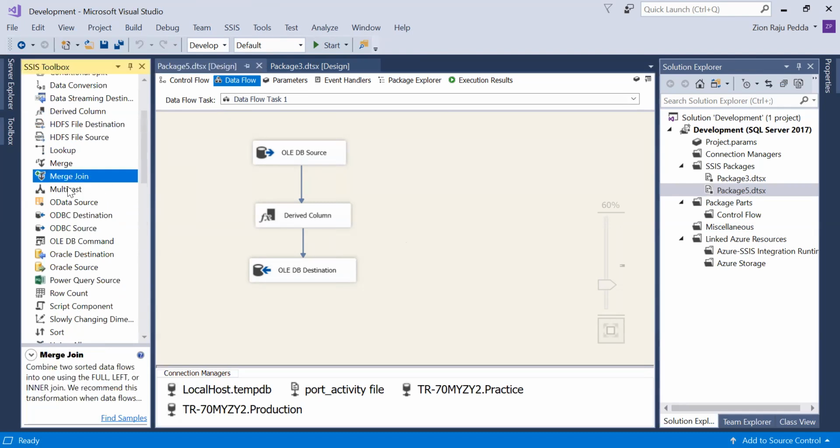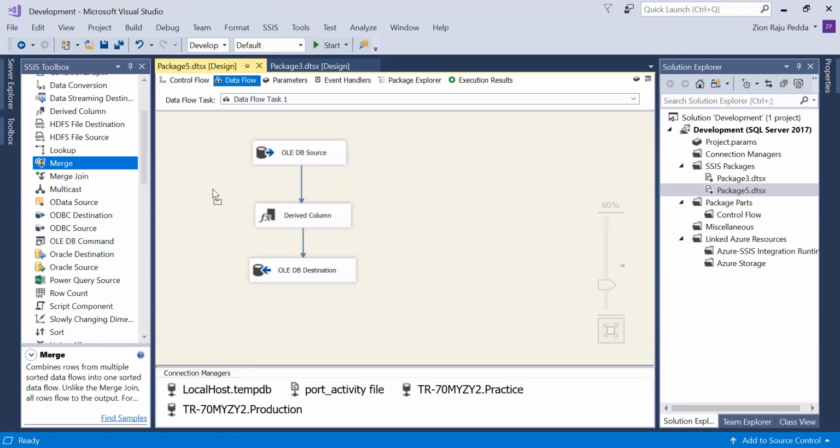I think you can see these things, merge and merge join things. You can take a look. If you don't understand them, I'll let you know and I will talk about them.